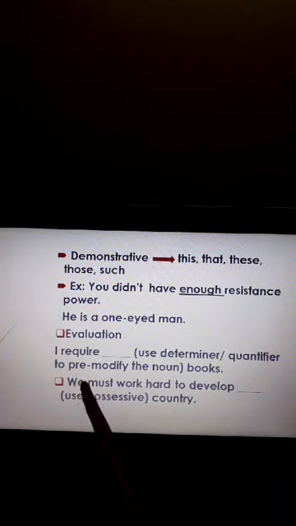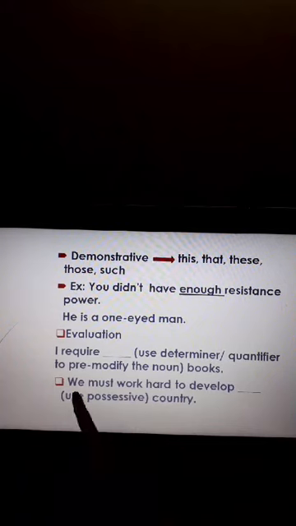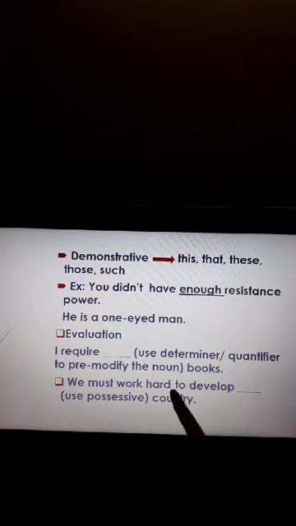See here, look. The first word pronoun is we. That's why we will use the possessive of we. It will be our, not us. Our. We must work hard to develop our country. So this is the possessive.